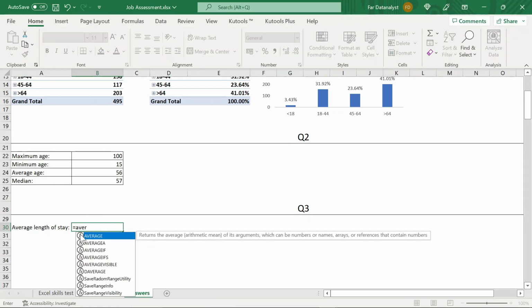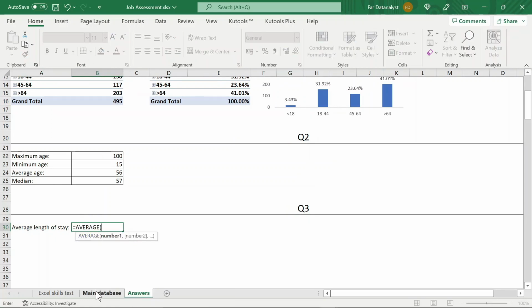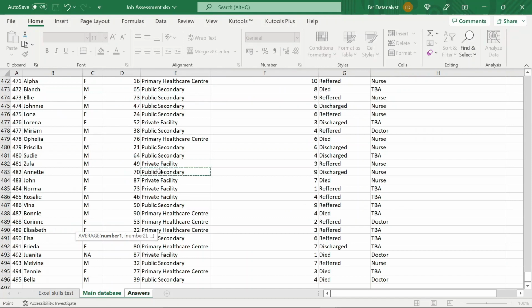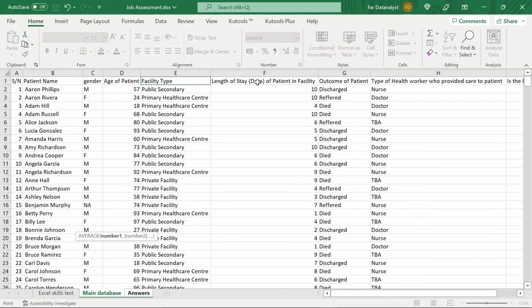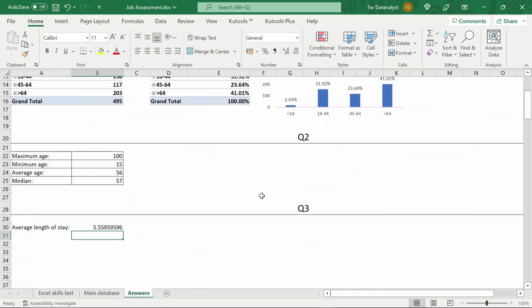Just type out average, then I double click this, and it comes to main database. So we have a column which is length of stay of patients and facilities. They actually want to know the average of the length of stay of the patients and facilities. So I just highlight every value within this column, then I enter. Now you can see the average length of stay of every patient in this database is 5.5.